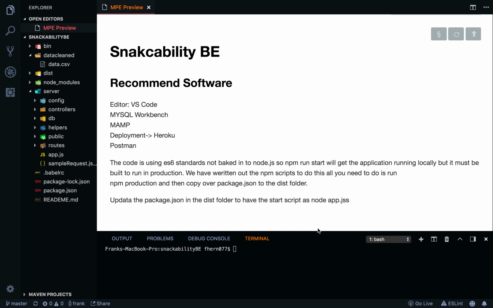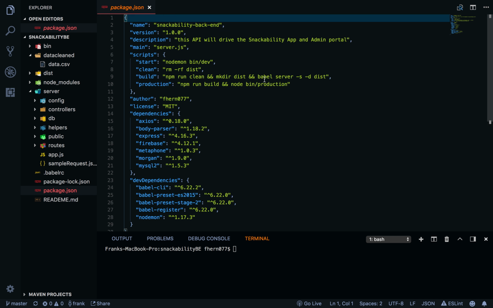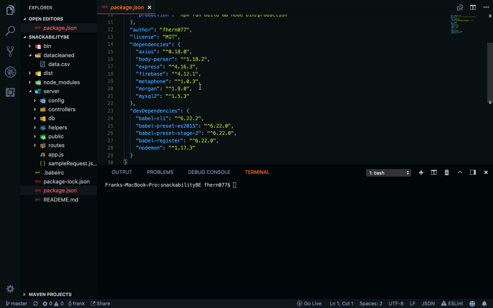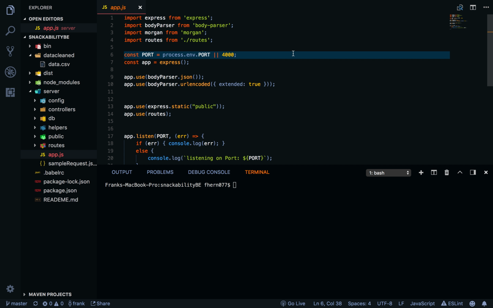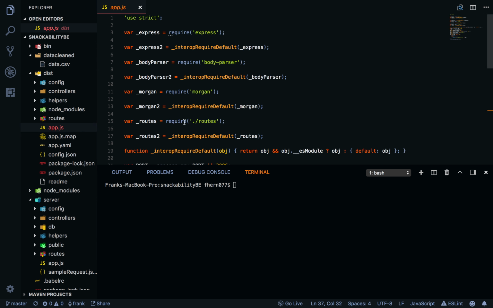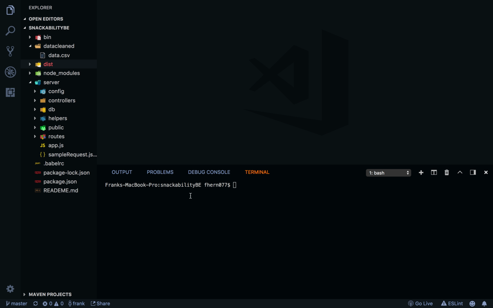All right, so let's get started here. All of the dependencies and everything you need to run is right here in the package.json. What we've done is leveraged Babel as developer dependencies to let you write in the latest and greatest ES6 standards. And then in this distribution folder, all of that code will get compiled down to ES5. What's really good about that is that you can deploy on any service.